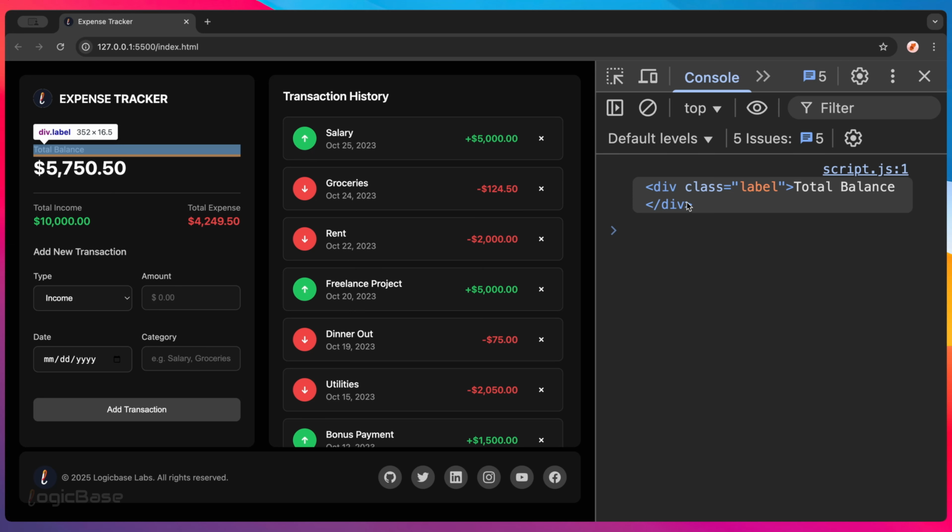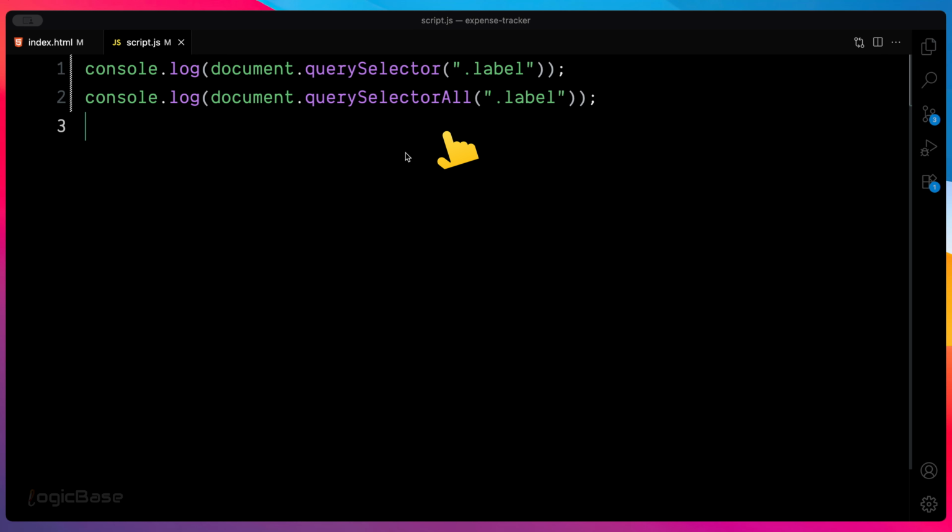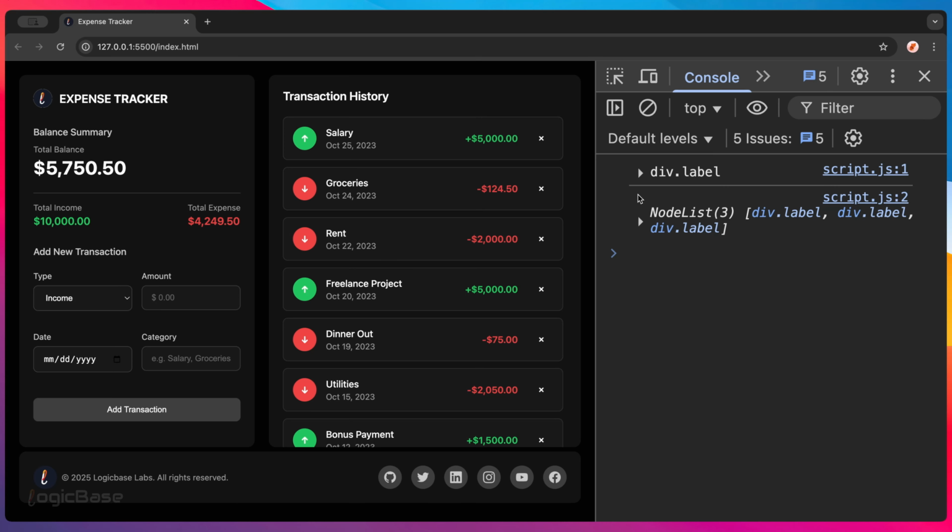You will see that it only gives us one element. But wait, we know there are multiple elements with the class label, right? That's correct. querySelector always returns only the first element it finds with that selector. This is very important to remember. And if you want all the elements with that class, then you will need to use querySelectorAll. Alright, let's copy that console.log line and paste it on the next line. Now replace querySelector with querySelectorAll. If you save and check in the browser console, you will see two outputs.